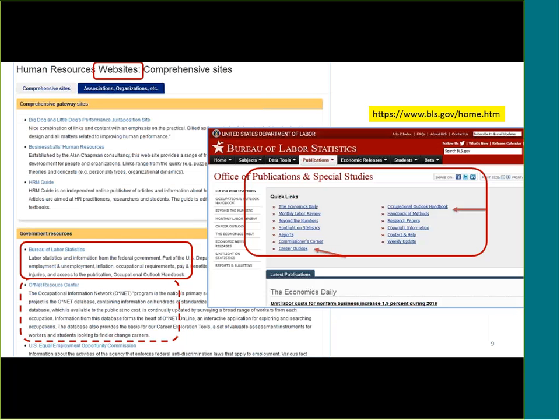We're going to check out some websites of two government agencies. From the Bureau of Labor Statistics site, which is www.bls.gov, under the Publications tab, we'll look quickly at the Career Outlook page. We'll also take a look at the Occupational Outlook Handbook for more in-depth career information. And then, from the O*NET Resource Center, we'll look at how to find additional information on how to prepare for occupations and careers.